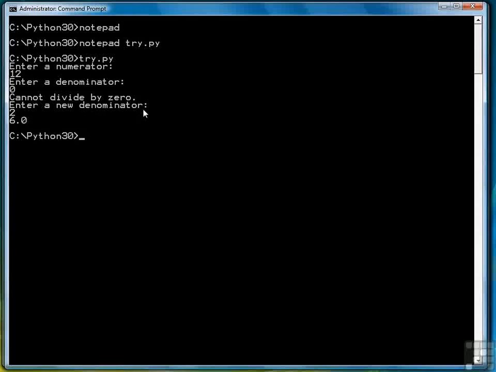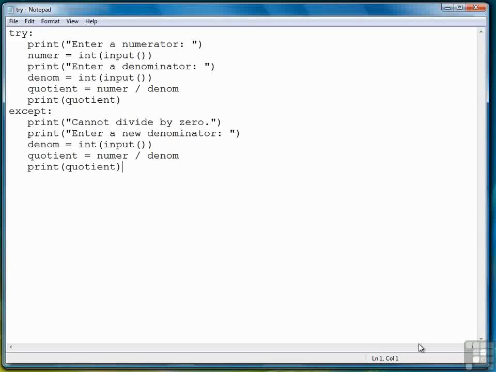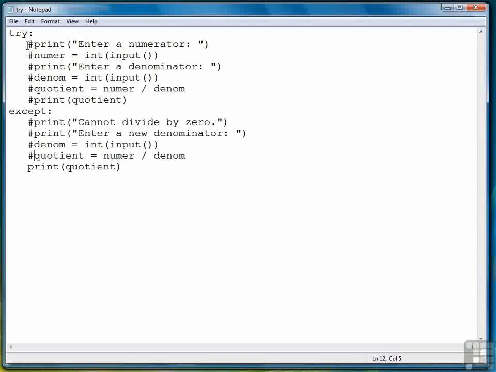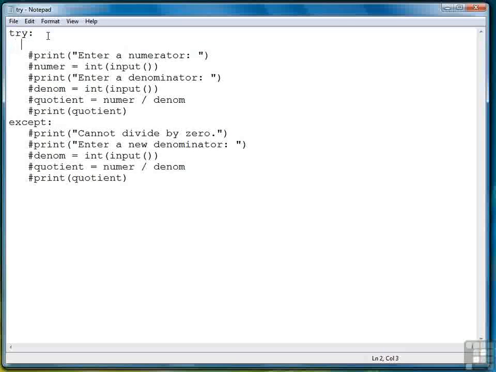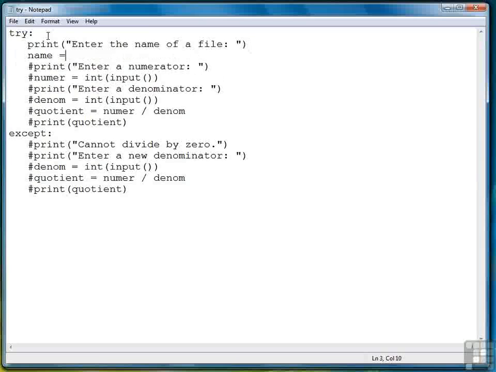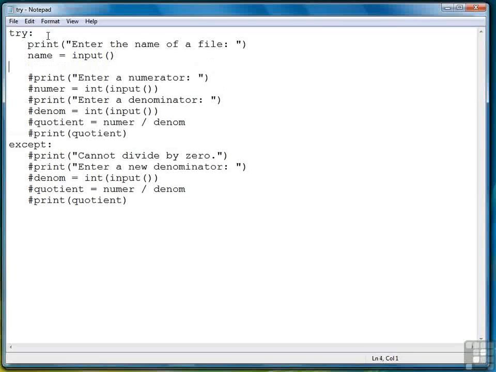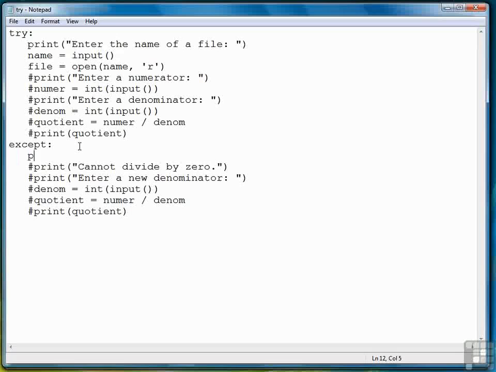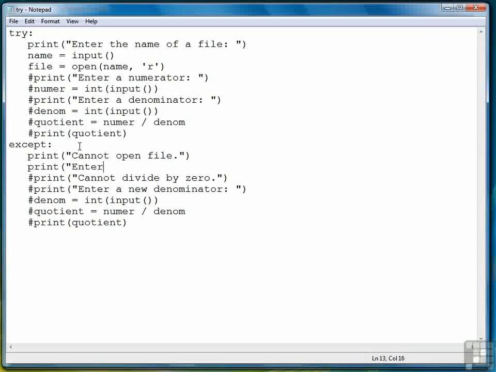Now let's try it again with our file example. So we'll comment out all this code. Come back up to the try. Prompt the user to enter the name of a file. Then we'll say name is equal to input. Then we'll say file is equal to open name to read. Then for the except, we'll say print cannot open file. We don't know why exactly. That doesn't really matter. And we'll prompt the user again with a little different prompt this time. Doesn't really matter.